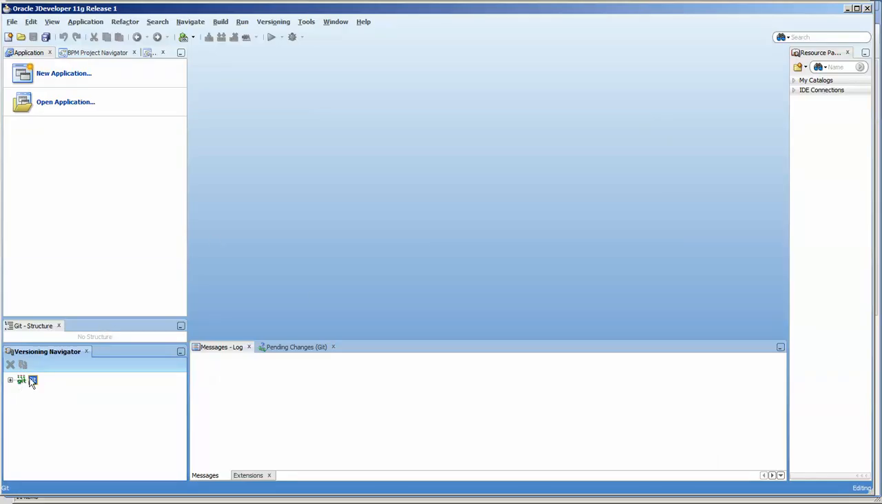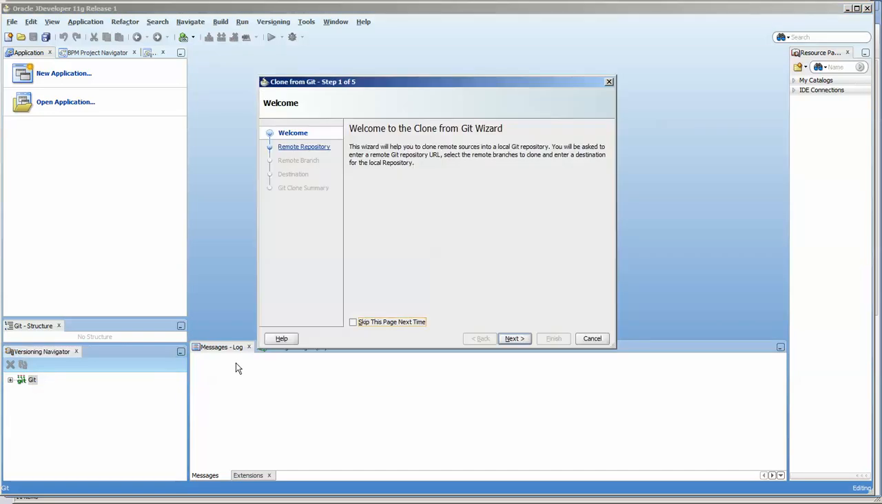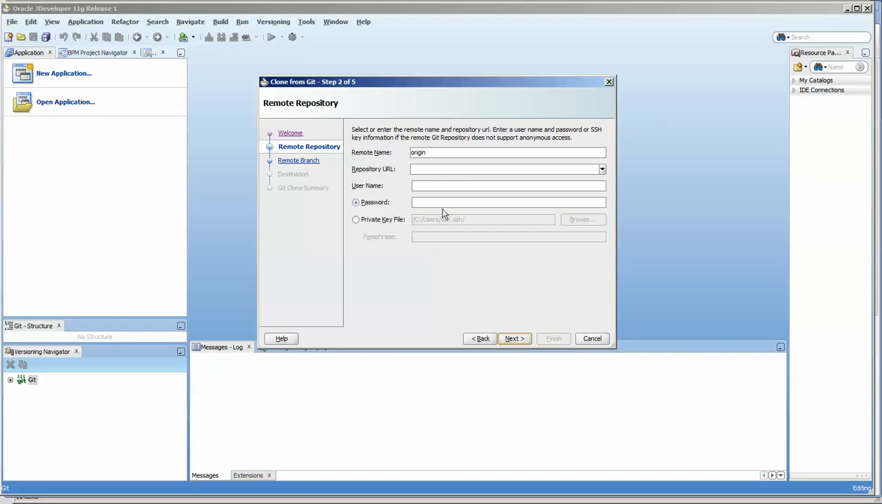I'm going to come over here to the Git repository node, and I'm going to click on clone. I'm going to type this in here. And I'm going to put my password in.